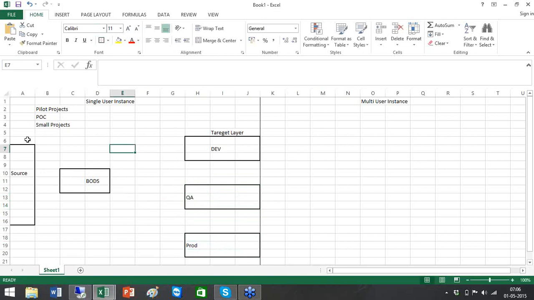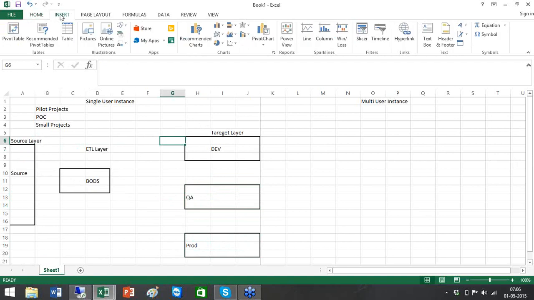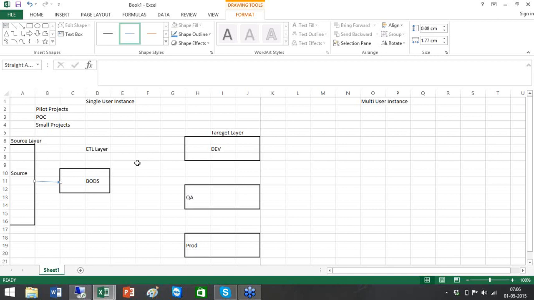So the first one is my source layer, the middle one is my ETL layer, and this is my target layer. I need to extract the data from my source using BODS, and initially I write it into my target. Initially I extract the data from my source and from there I write it into my target.